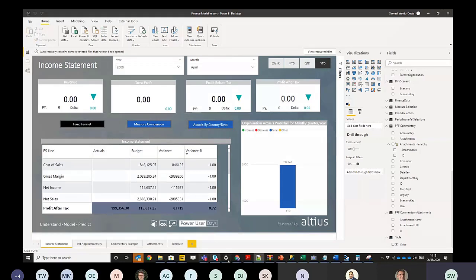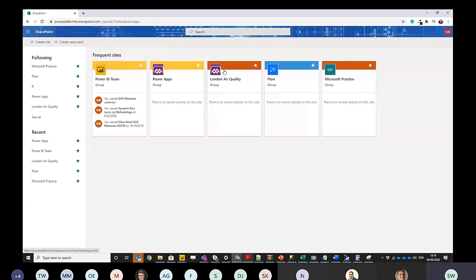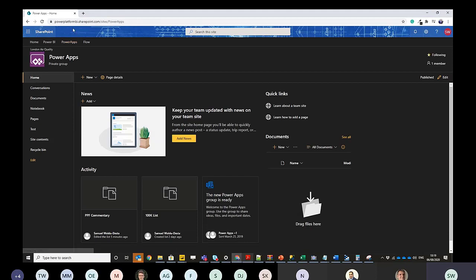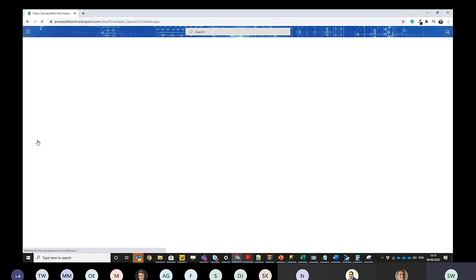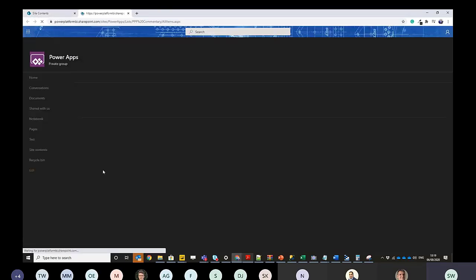So let's have a quick review. Let's have a quick look at SharePoint. I can show you what that looks like if you haven't seen it before. This is a SharePoint website. If you go to the SharePoint landing page, you'll end up here, and from here you have the sites you have access to. My list is under PowerApps. The easiest way to get to it is to go to site content, and then I have a list here. I'll call it Power Platform Finance Commentary.